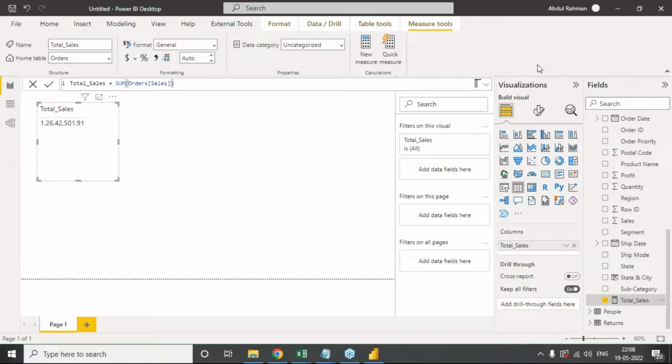This is now called a measure. Why are we calling this a measure? Because this is sitting only in this place. Once you trigger this onto the canvas, then only it will calculate this formula. Unless you call this onto your canvas, it will simply sit in this place only.